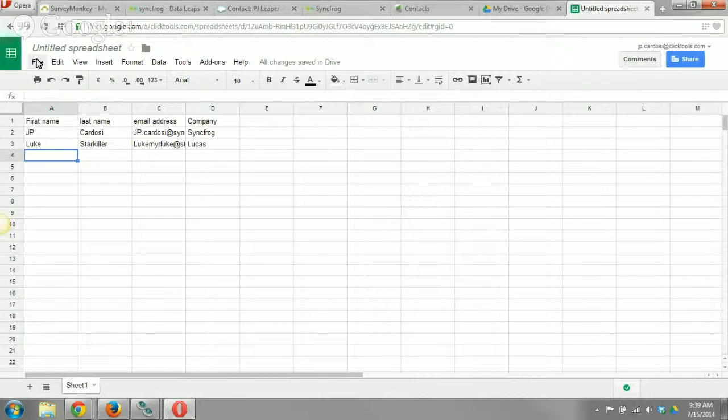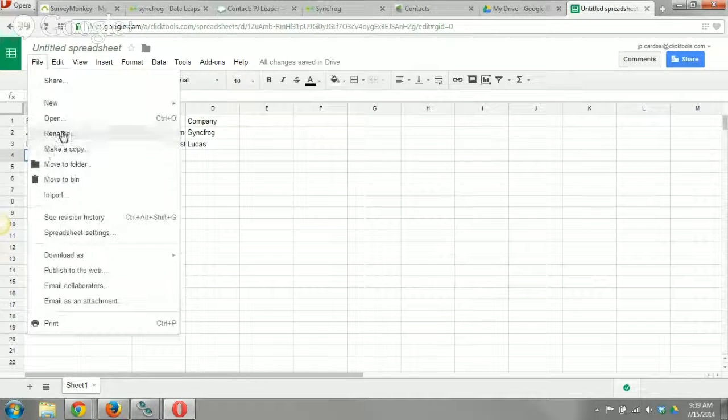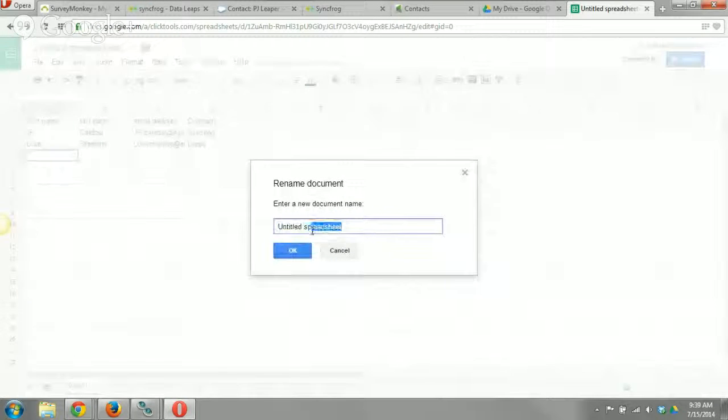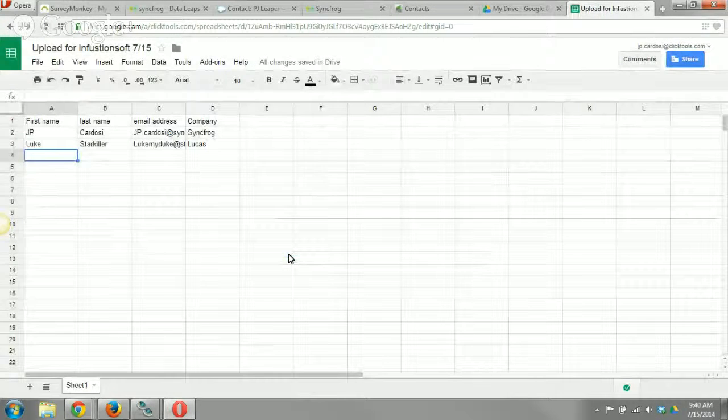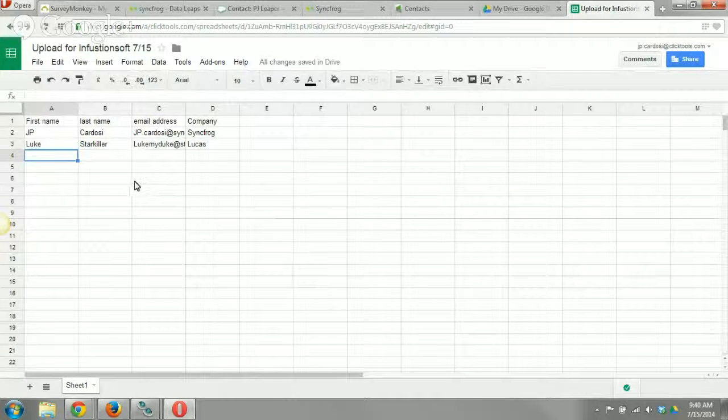So let's change the name of our Google spreadsheet here. We'll click on rename and let's call it upload for Infusionsoft 7/15. Cool. All right, so we have our file created, and like I said, we can add tons more columns to it, but this is going to be really quick, simple.